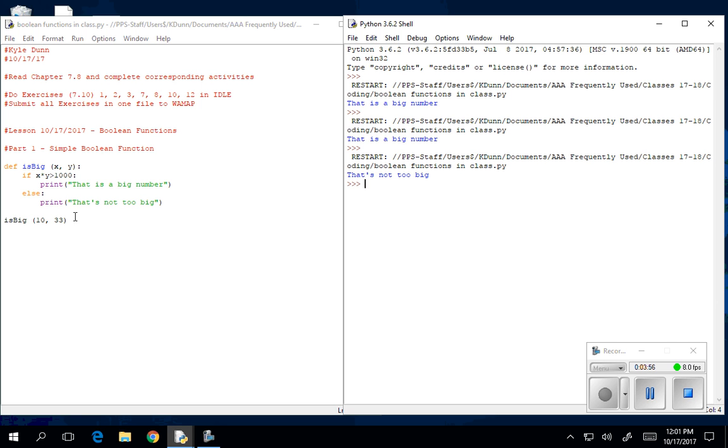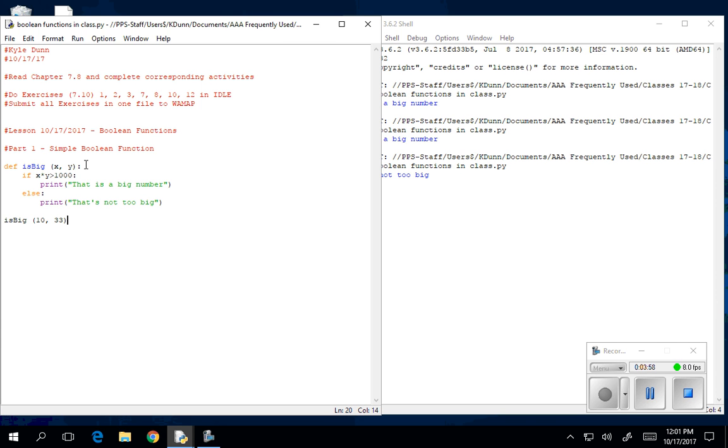All right, so there's your first one. It's no different than anything we've done, guys. It's just Boolean right here. It just happens to be inside a function is all.